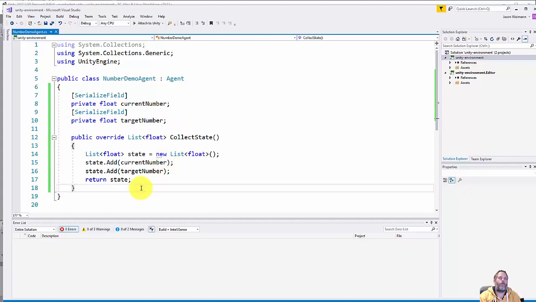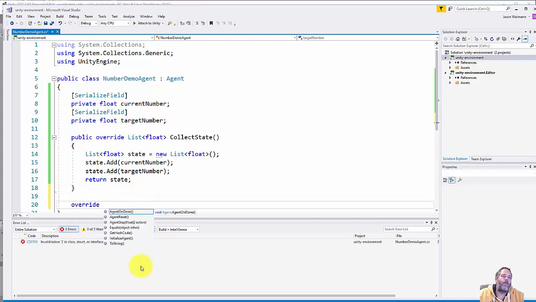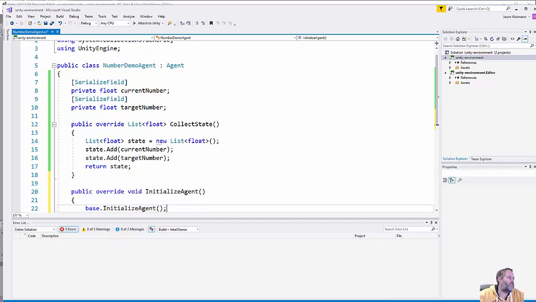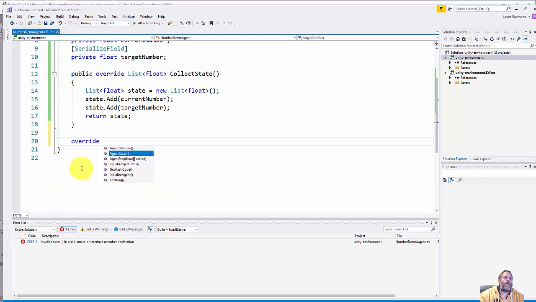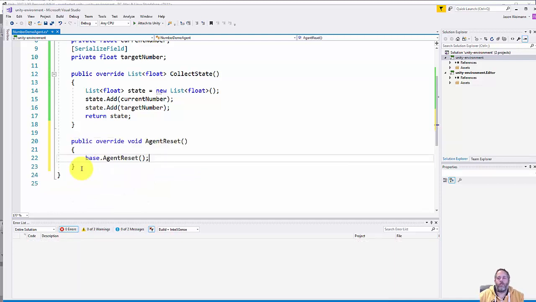Now, how are we picking our target number? That's pretty simple too. We just override the initialize agent. Wait, was it initialize? No, agent reset. We override agent reset. So this happens after every completion. So whenever it fails or finishes, agent reset gets called. And our agent reset just needs to pick a random number.